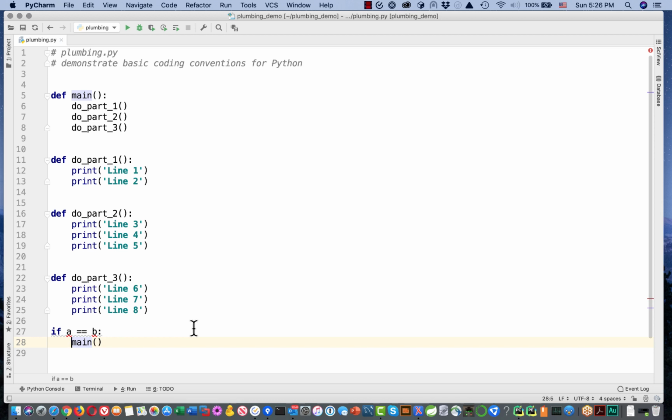So I'm going to undo this code. On the Mac that's Command Z, and on Windows it's Control Z. Okay, so this is it. This is the basic structure that we're going to be using.